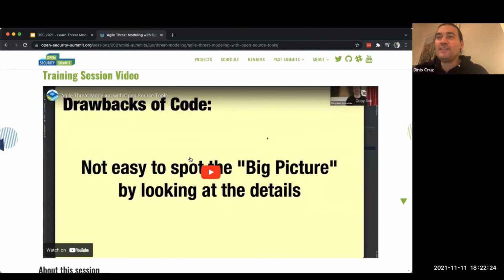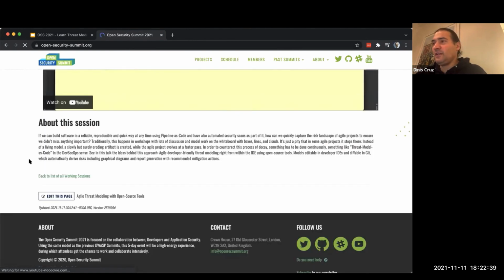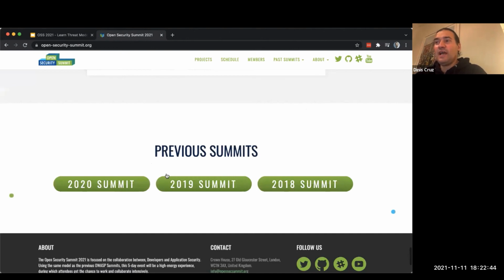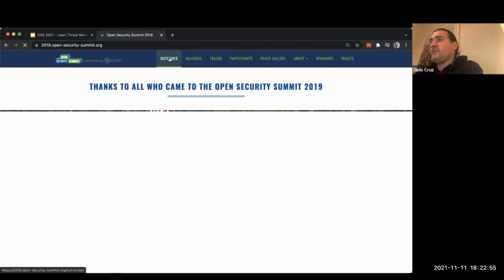So there you go. That's a very quick whirlwind tour of a lot of the great resources we have at the Open Security Summit. And maybe one final thing: if you want to find past projects, you can go in here at the bottom, and you've got the previous summits. In each of these summits, you can see it's all organized. At the top we have the outcomes, so that's how you can find the outcomes page.